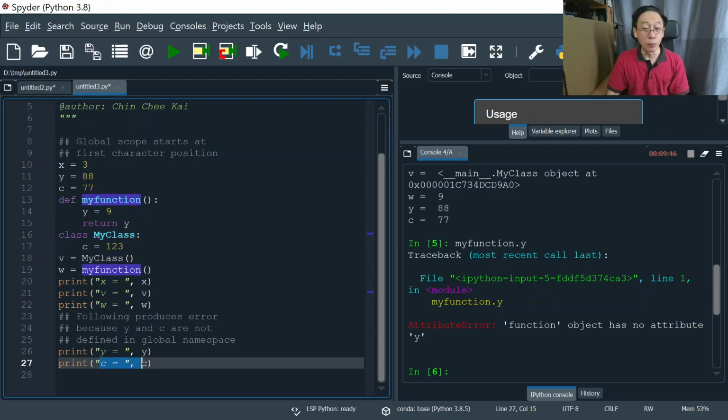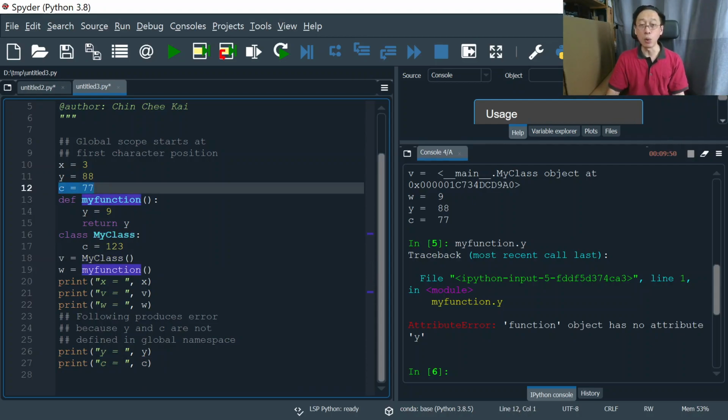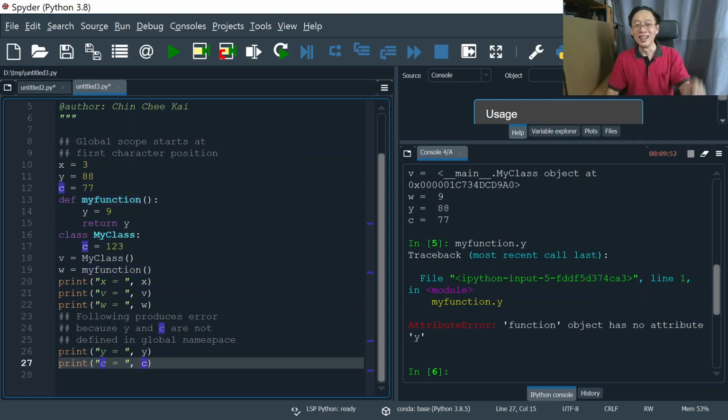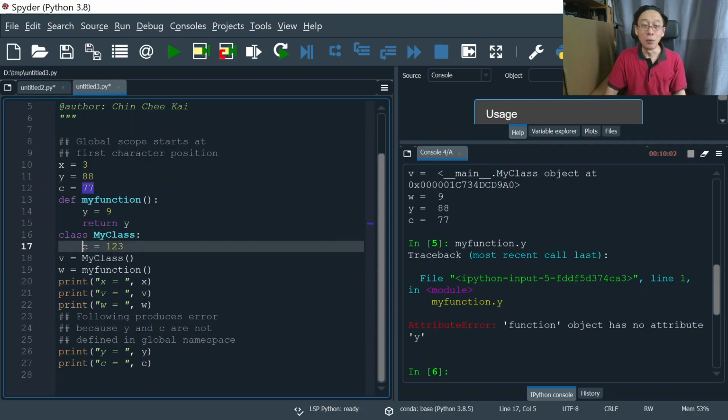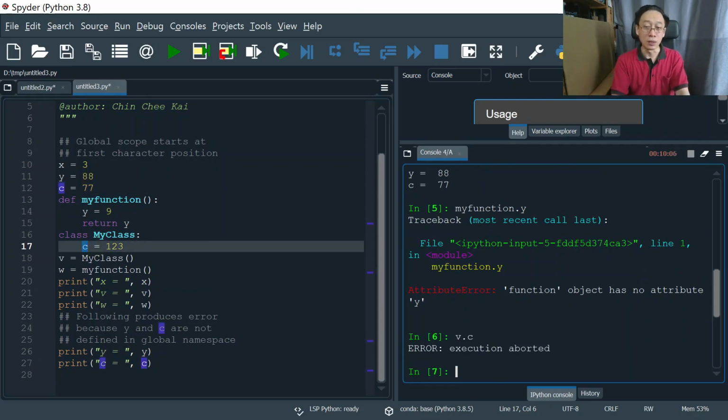So can we print C? Yes, and it accesses this C without any qualification. We called John, and then this is global.john, right? So it's main.c, and the value 77 is printed. What if we want to access Watson.john, the my class.c? So we can say v.c.